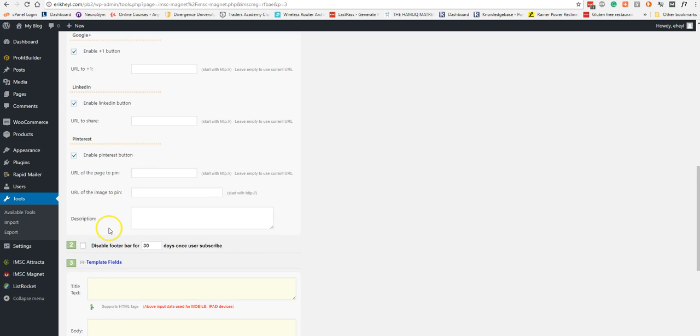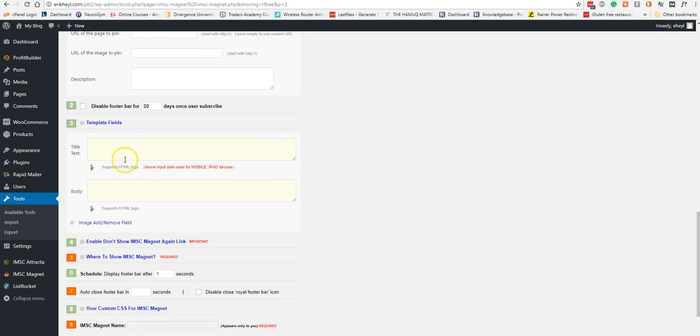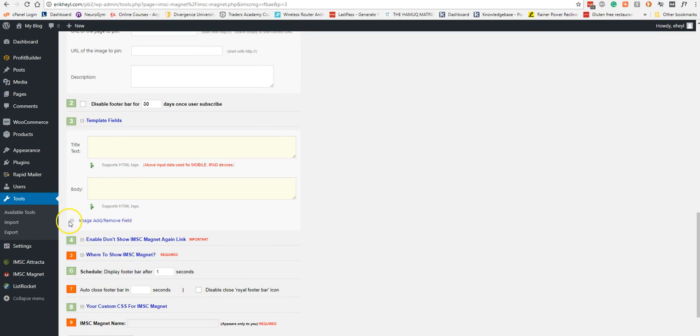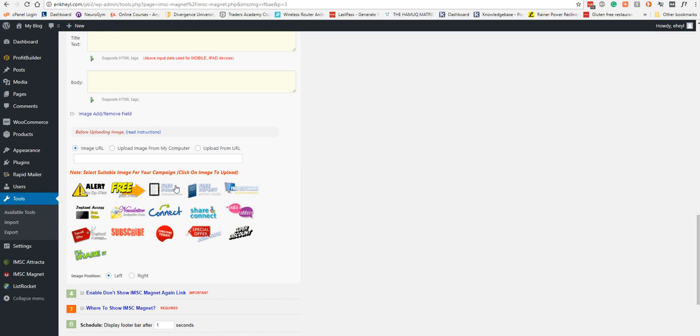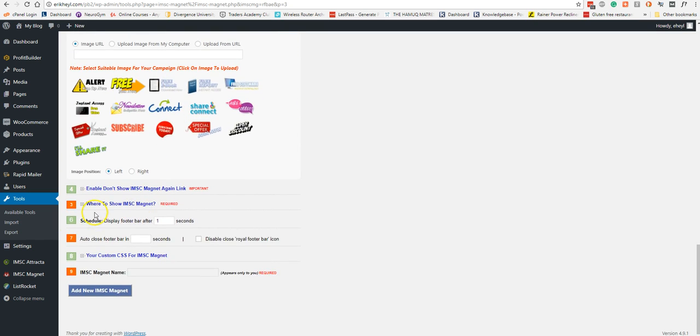You can, of course, set your template fields, text and body. You can add an image, right? We've got some here. And here again, of course, you can pick where to show it. If you want to auto-close the footer bar, you can do that as well. And of course, you just name it and then click Add IMSC Magnet.